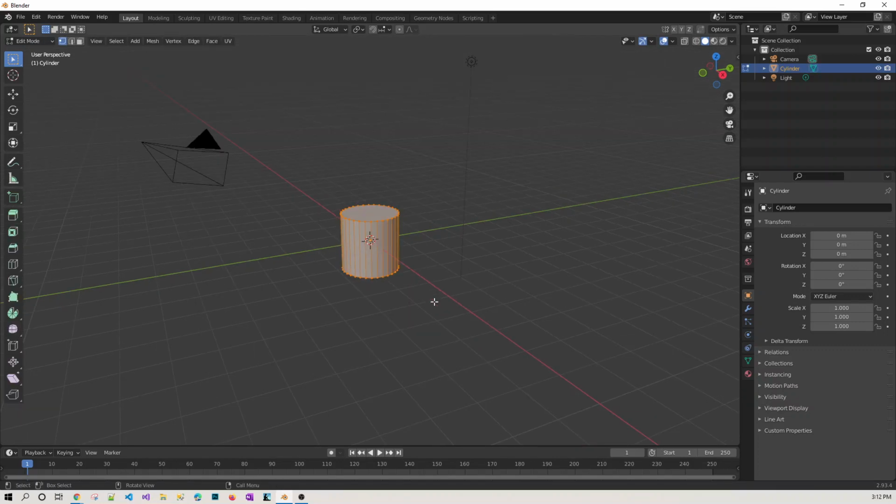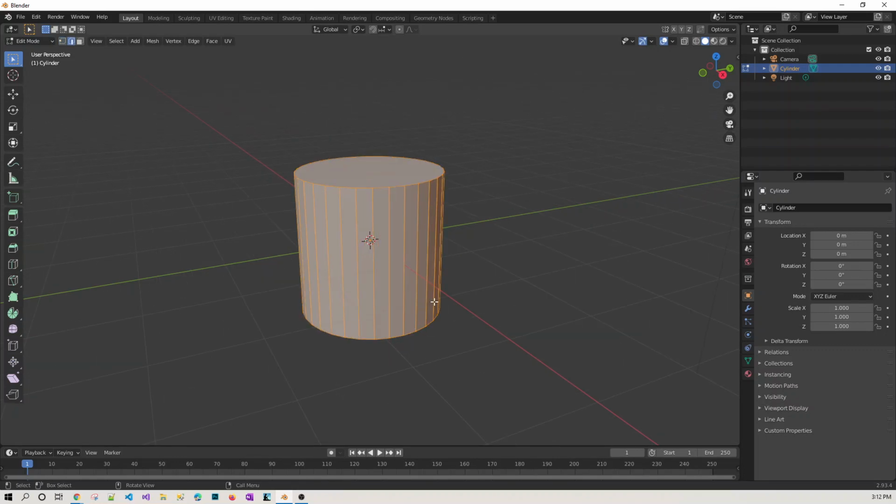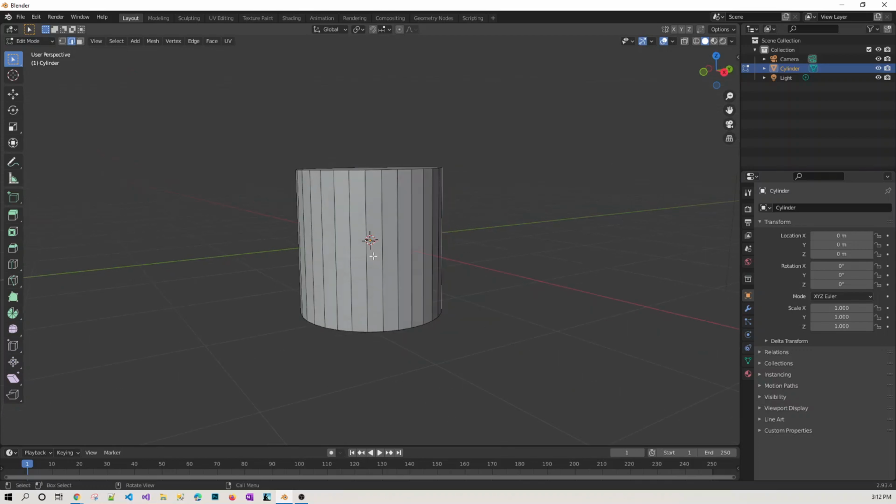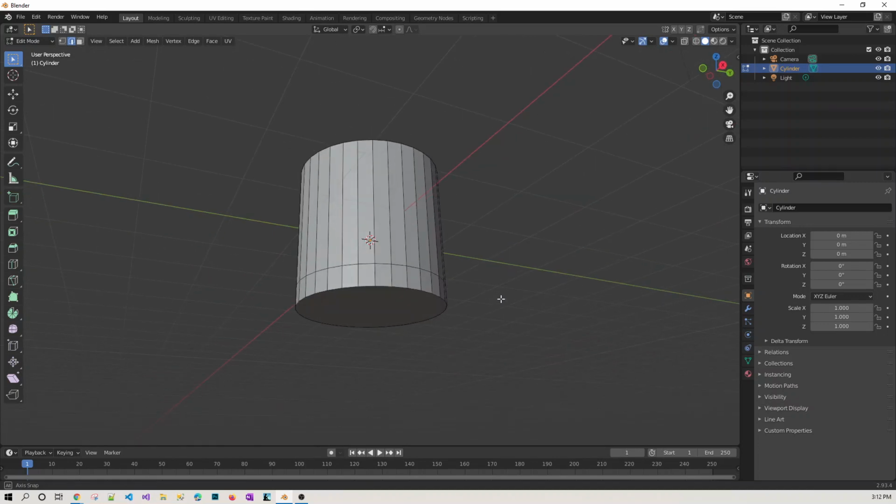Go here, in edit mode, and press 2 to select the edges, all the edges. No need to select all the edges, but for now that's okay. Just create a loop cut with Control R. Here I just created a loop cut so that we can smooth the lower portion of this cup.